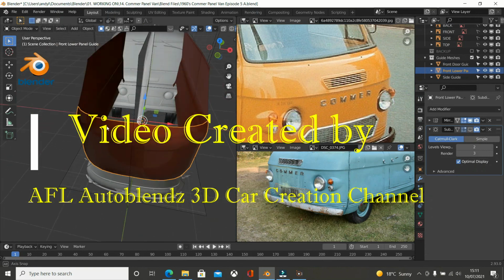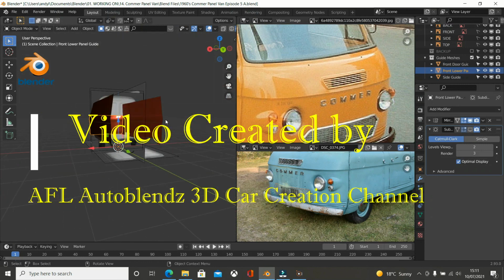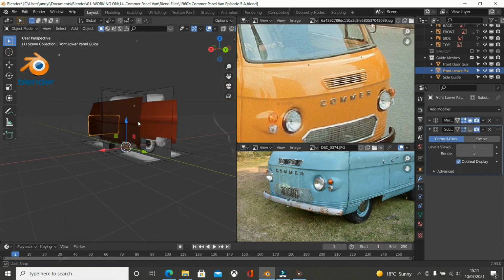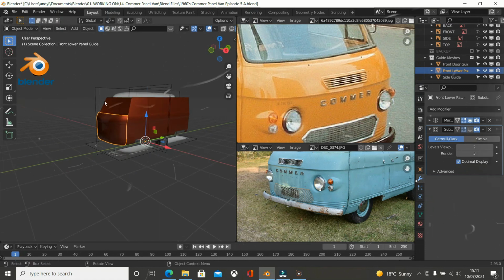the front quite well. So that was just a quick session. We'll do very similar for the back in the next episode. Then we'll do this part and that part in one episode, and then we'll go to the roof guide mesh for the next.